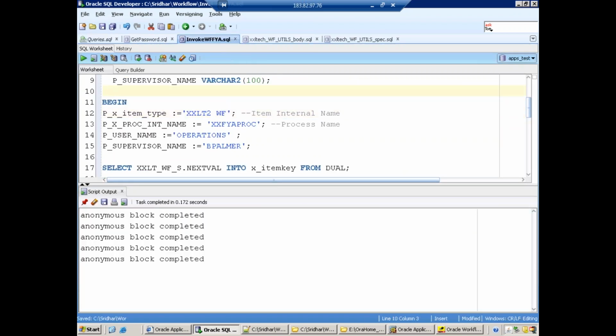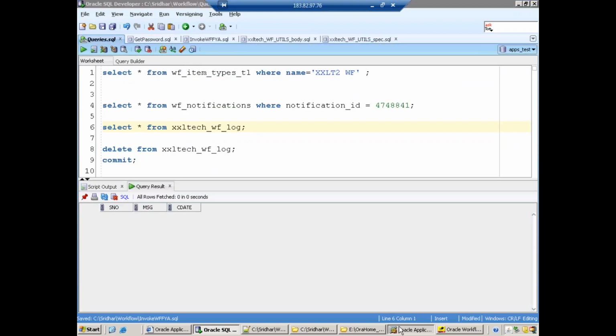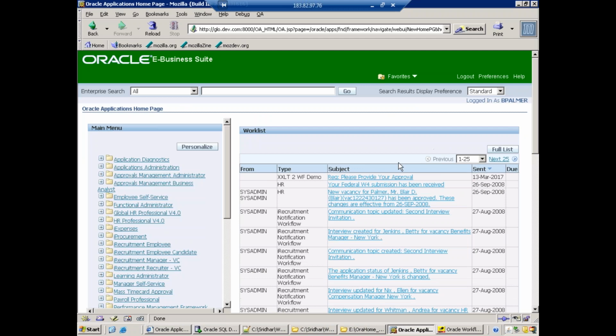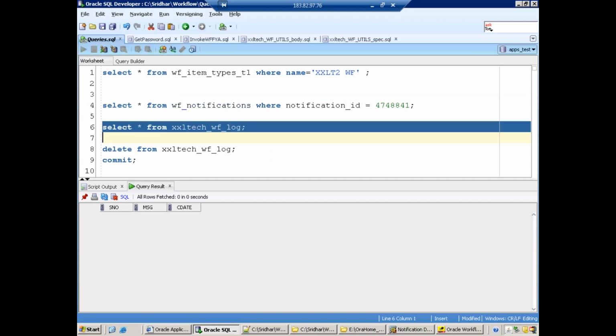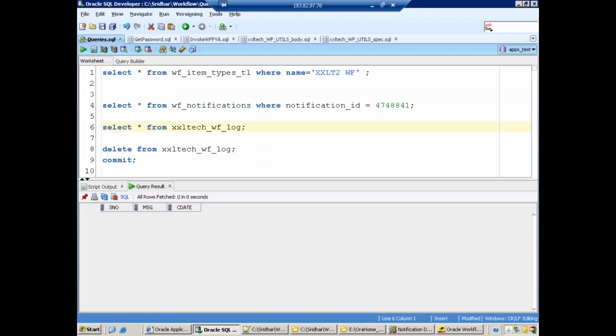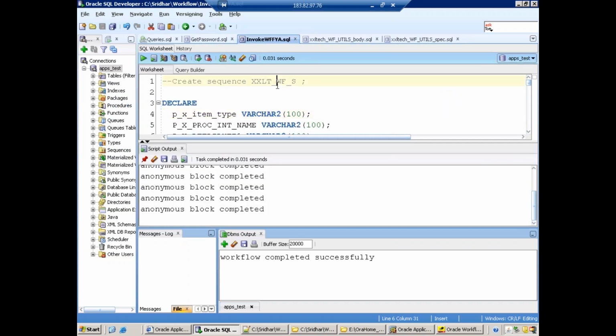Let us invoke it. Now go to Mozilla, refresh the browser, and this time click on approve. Now check out the database table. We have to see a record with the approved message. One minute, it got stuck, I guess. Yeah, now if you observe here, we could see a record in this particular table with approved, and the same way we can try again for the reject also.